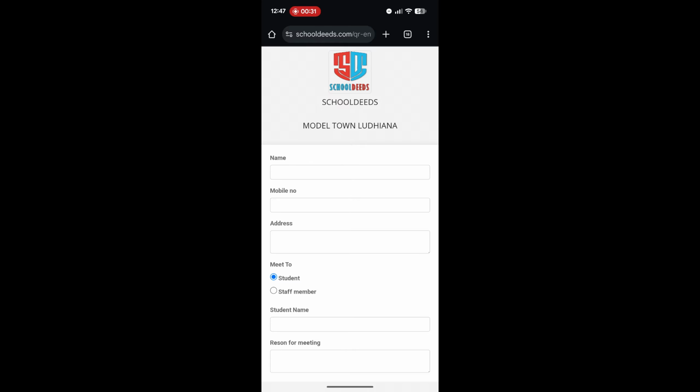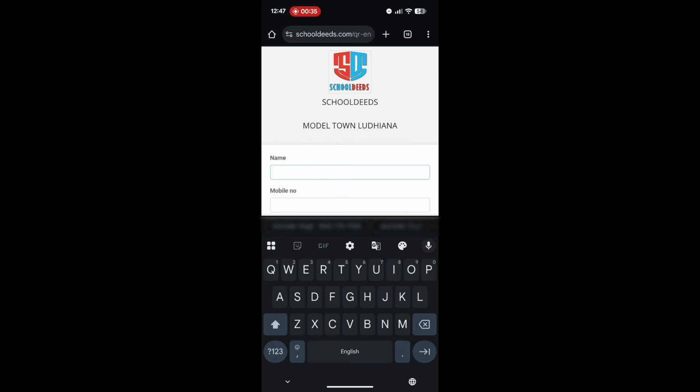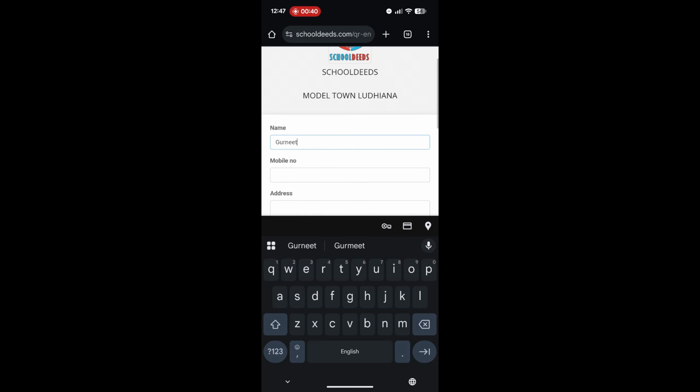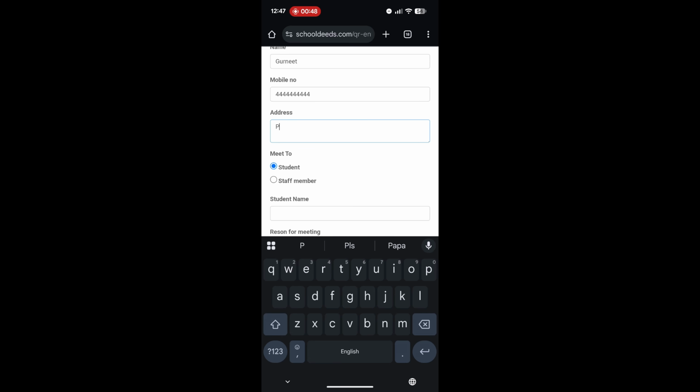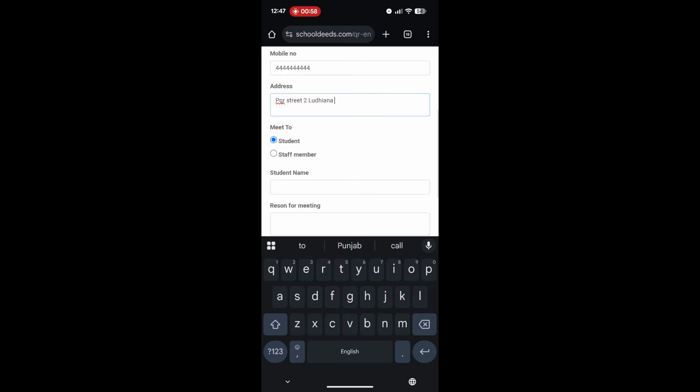on this page. Let's just enter a name right here. Let's just go with Gurneet this time. And let the mobile number be 44444 44444. Let the address be PQR Street 2, Ludhiana. Like that. Now the person can also meet a staff member. Let's go with staff member this time.